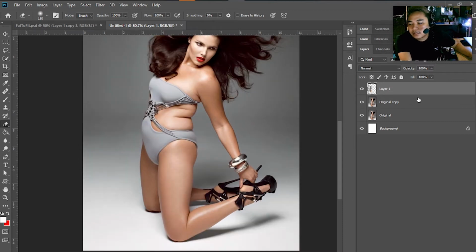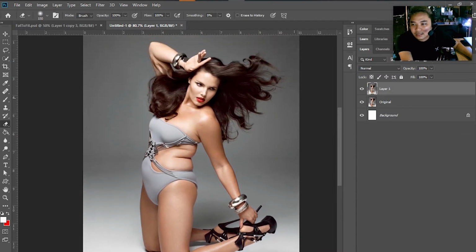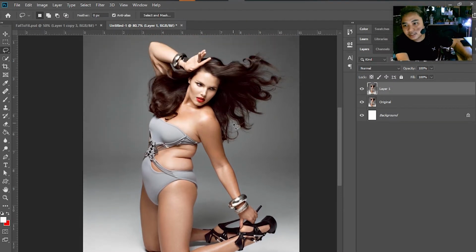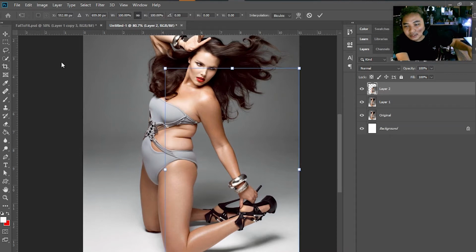Okay. And then, highlight both of the layers. So, para ma-highlight nyo lang, hold nyo yung control, then click on the layers na gusto nyo pagsama-samahin. Then, press Control E or right-click, then merge. Ayan, merge layer. Then, ang gagawin ko ulit is to create another selection using my lasso tool. So here, copy and paste. Then Control T or edit, then transform.